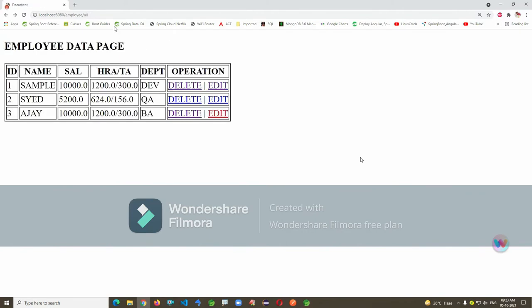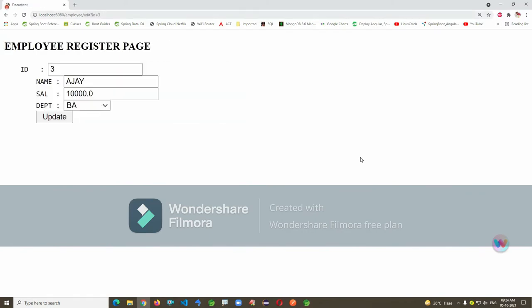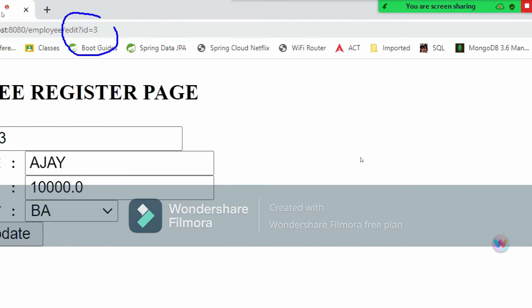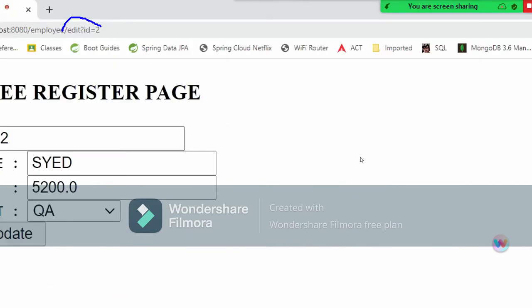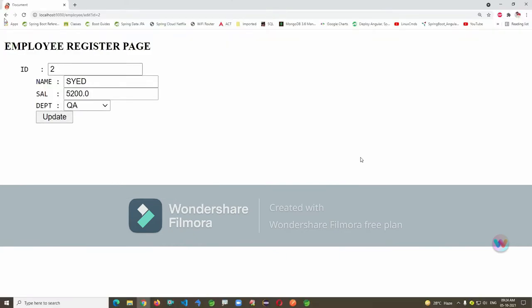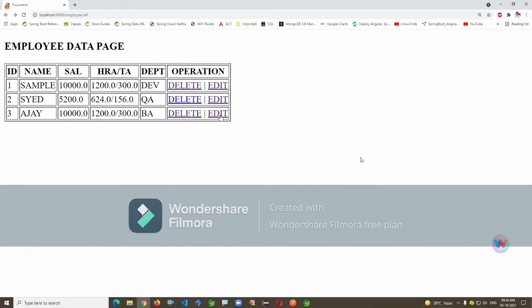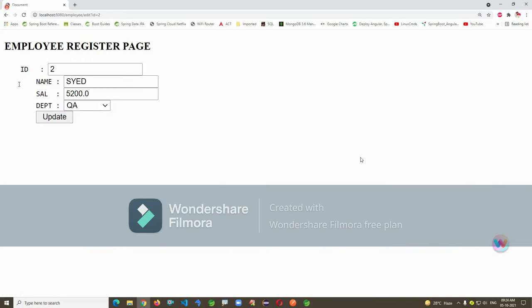See, click on this one, look at the URL. Are you able to see the URL? It's a 3. Click on the second one, see URL, it's a 2. So that is loaded here. When you click on a particular one, that is loaded into the form. That is actually the edit operation, showing the data in the edit page.